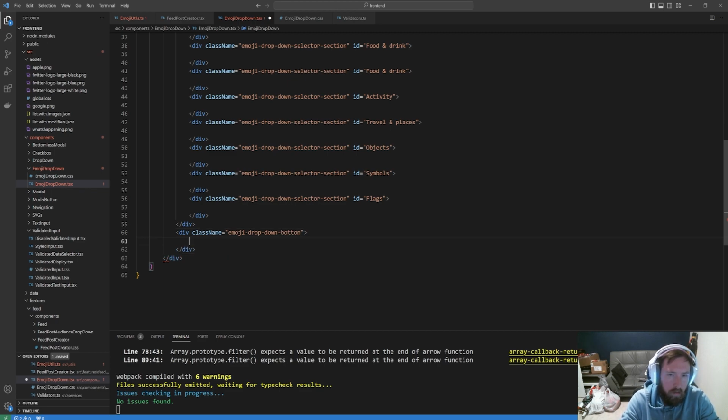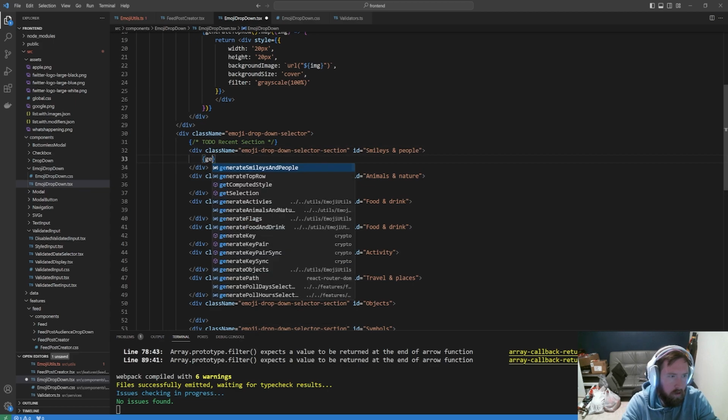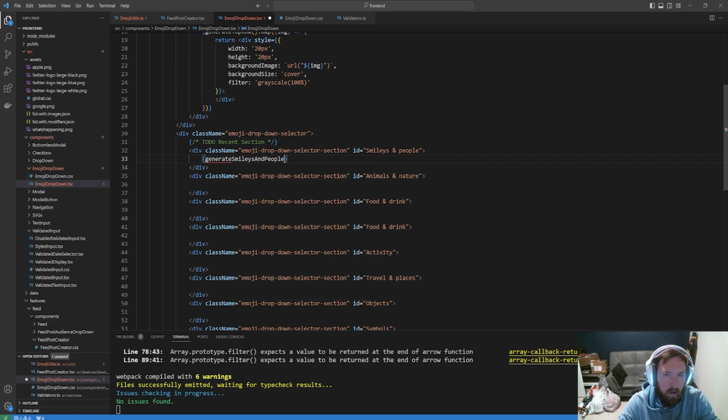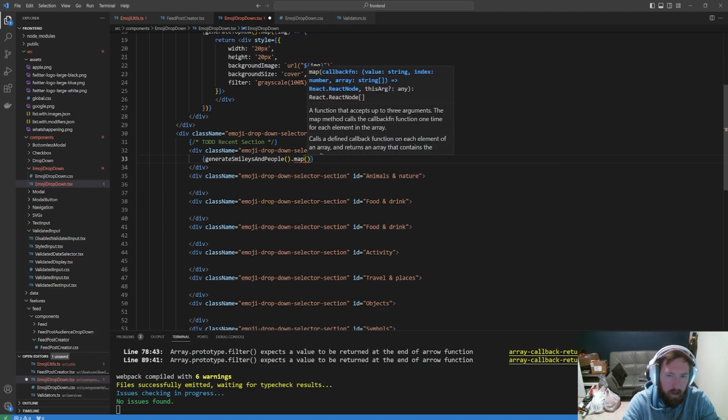And the bottom is gonna have basically a selector, and this is gonna be interesting. I'm not sure how we're gonna do this selector. So basically, last episode we created those things, generate smileys and people. So we should be able to say dot map, and then let's go ahead and just map. We'll map each emoji.